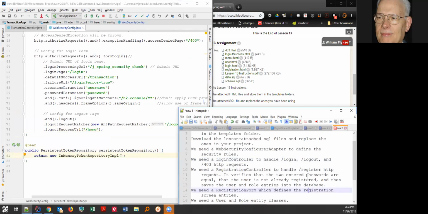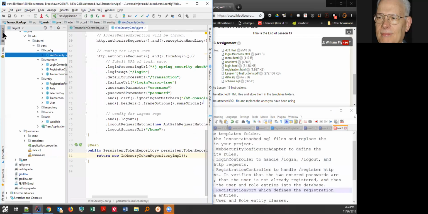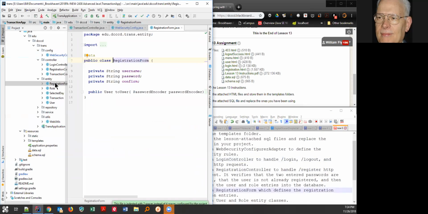You'll need a registration form, which defines the registration screen entries. That is just an entity, kind of like transaction. The transaction entity backs up the transaction screen. Well, this is the registration form. It'll have a username and a password, and then the duplicate password to confirm it.